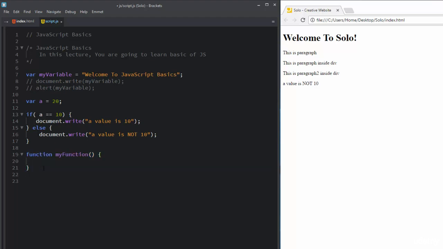To execute a function, you need to call or invoke it. To call or invoke a function, you write the function name, myFunction, and then you use the invoke operator, and then a semicolon. This is the invoke operator. Let me write a JavaScript statement inside these curly braces so we can see the result of this function.